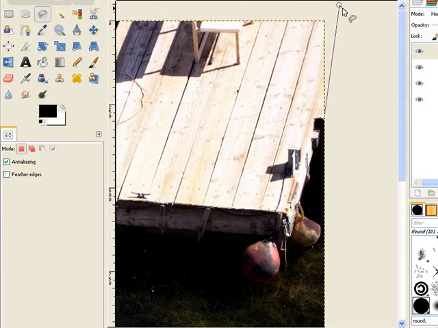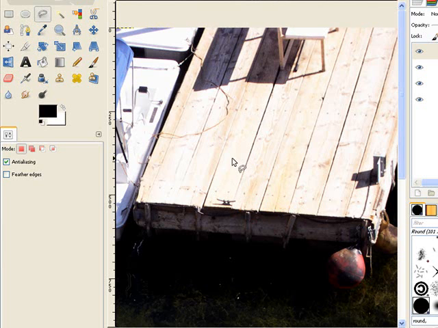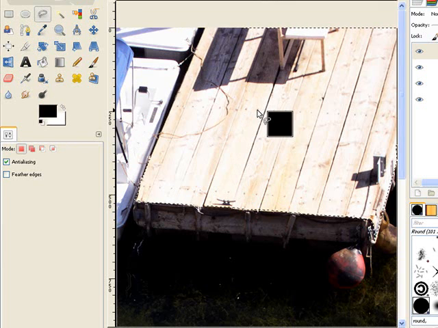Go up here and go into the first point. And then we get what's called the marching ants. Now here I kind of missed a little bit. Shift. Okay, that looks a little better. But we're going to fill this in with black.